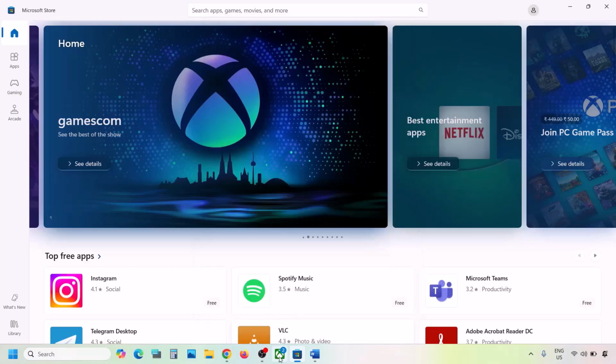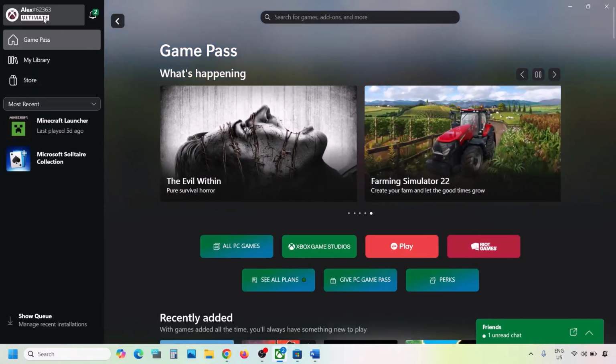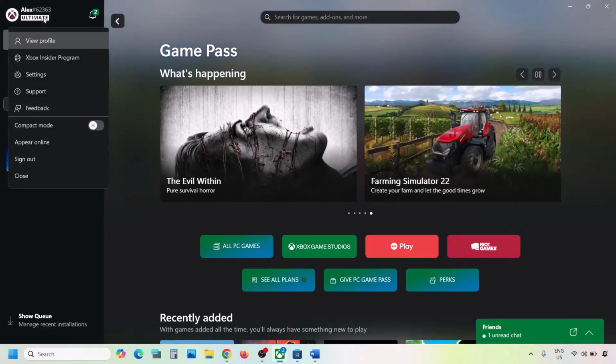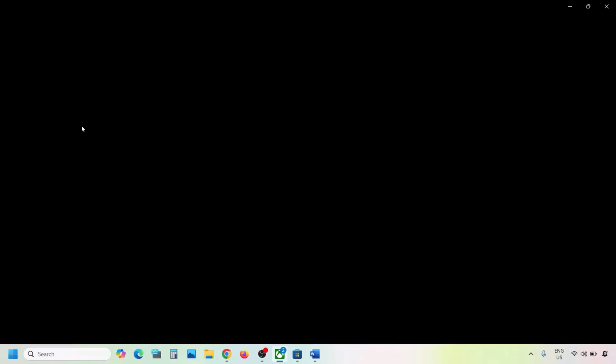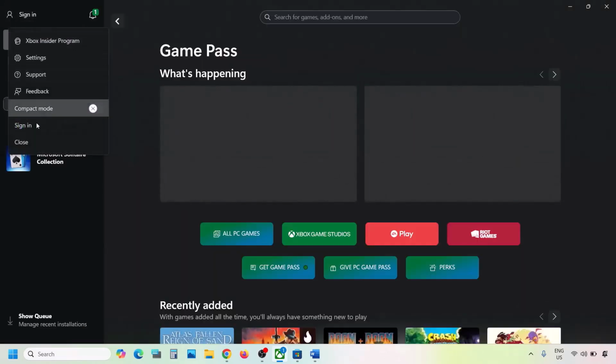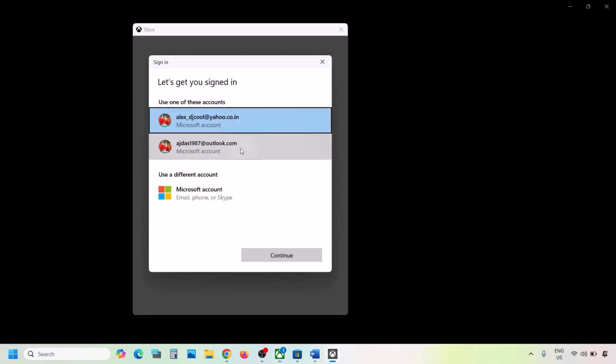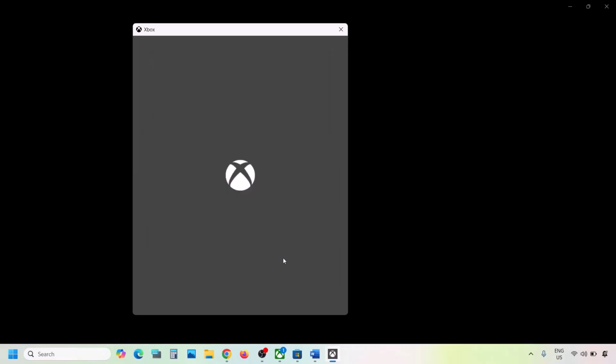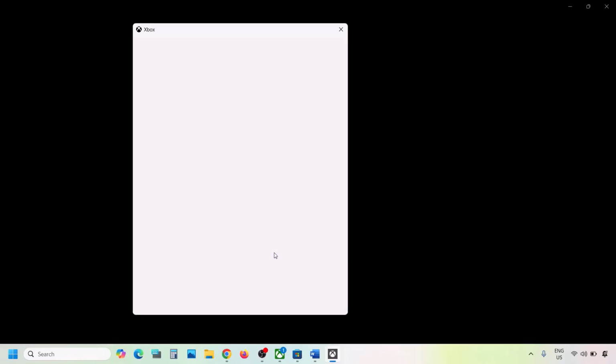Now once you enter the account, now you have to enter your password or PIN over here. Now once you're logged in, now go to Xbox app and then again on the top left click on your profile icon, click on sign out and then click on sign in, and then you have to select the same account which you have selected in Microsoft Store. So you have to log in with same account, click on continue. And then once you're logged in over here, now you can check.